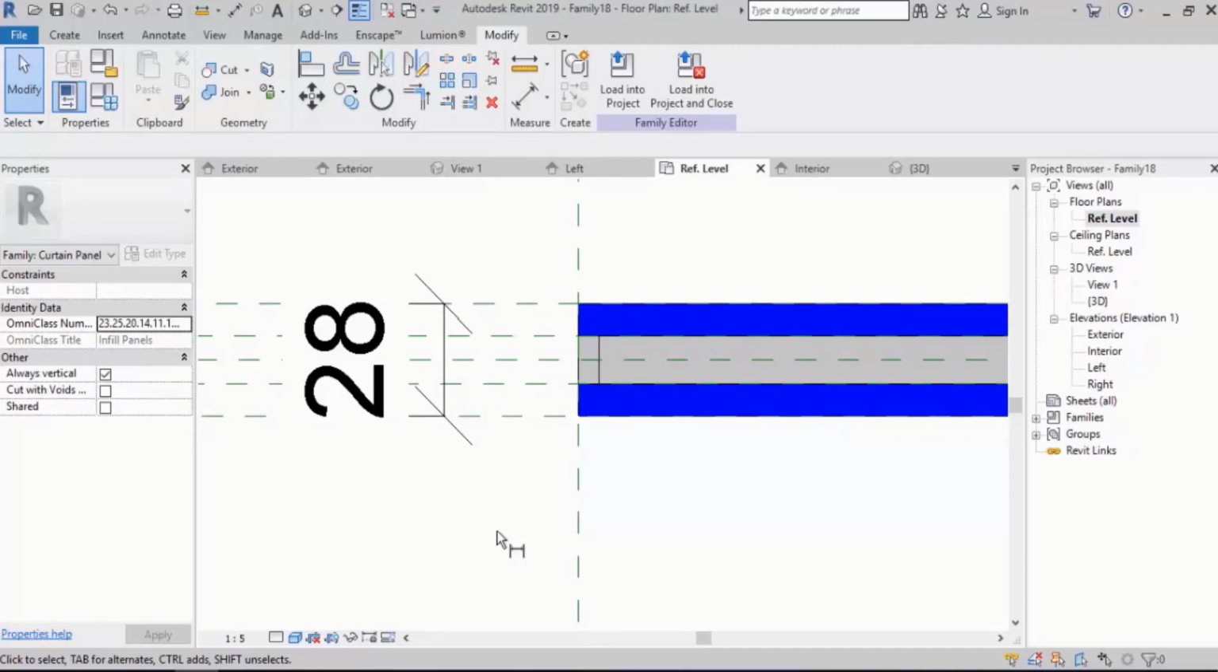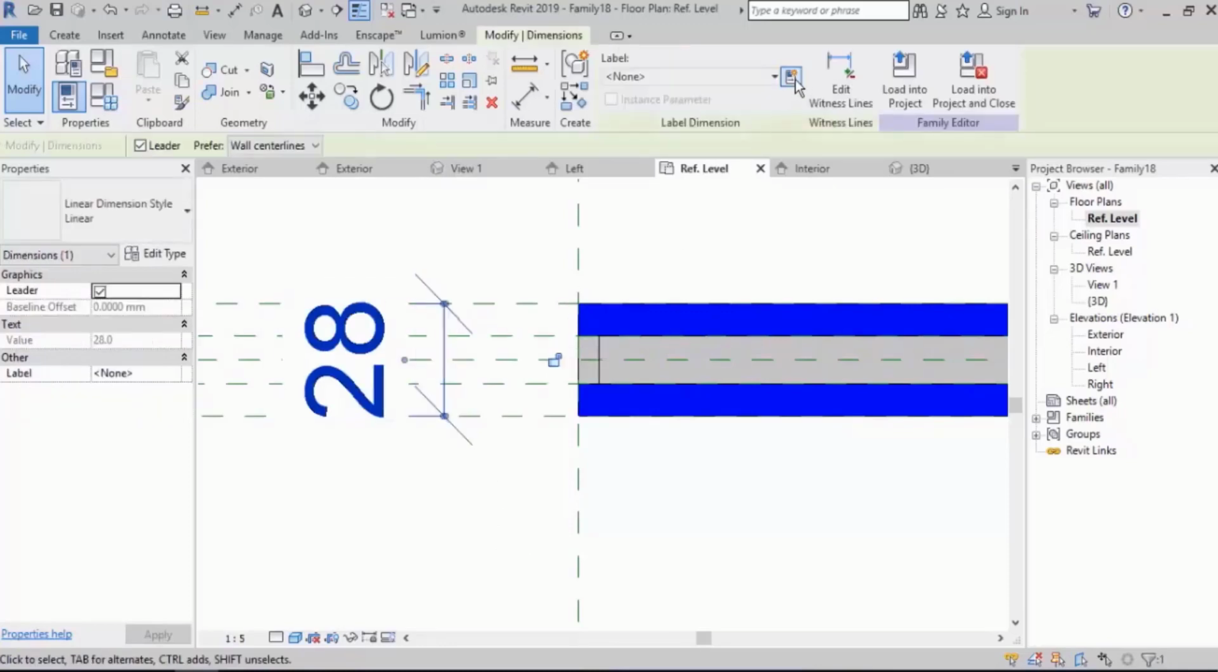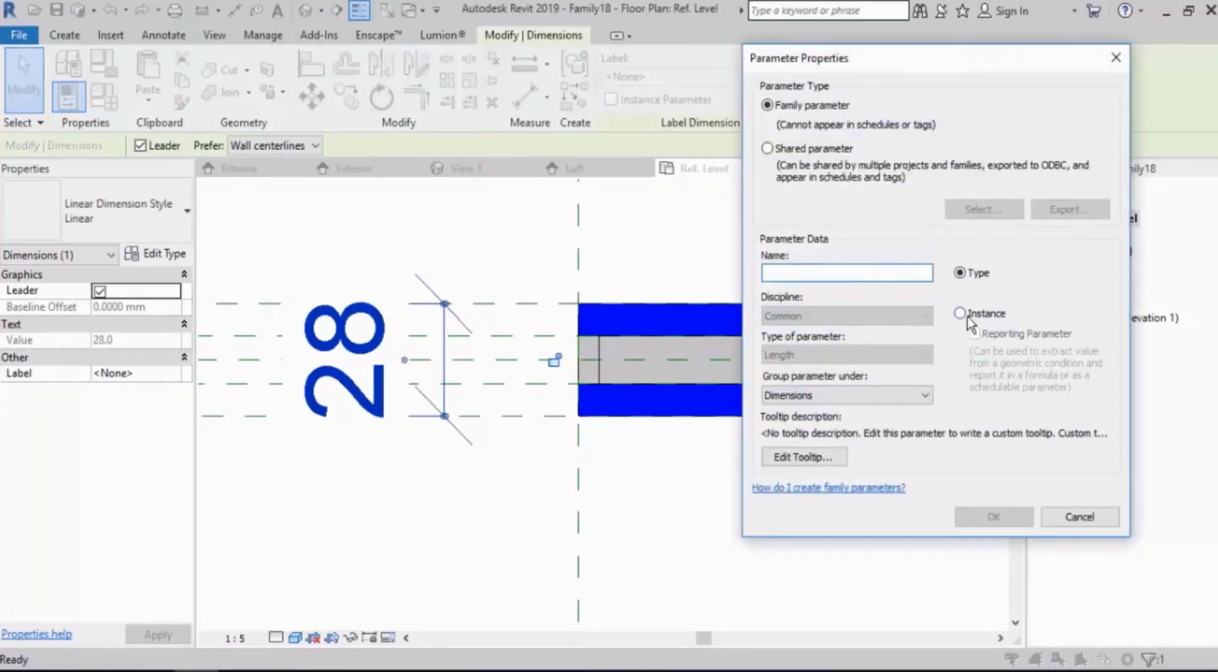We just want a report. We just want the report of the total thickness of this panel. Right, so I select it. You see this part, instance reporting parameter, which means we don't want to change it. We just want a report. We just want it to report us the total thickness.